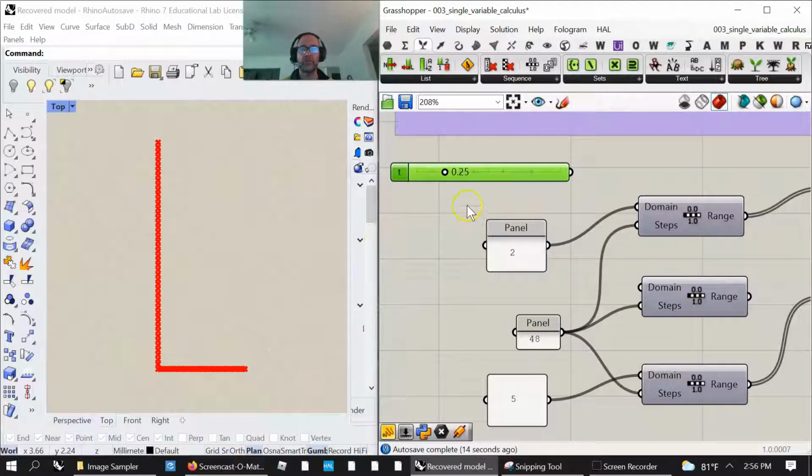And the other number slider, we're going to go up to 5. So we'll go from the same thing, 0.01 to 5.00.